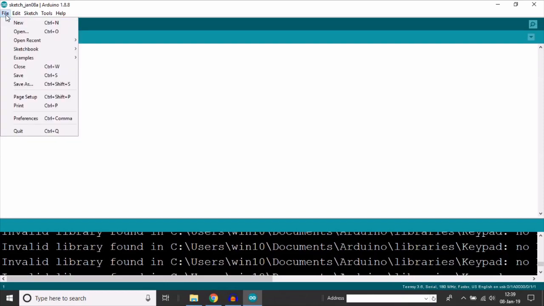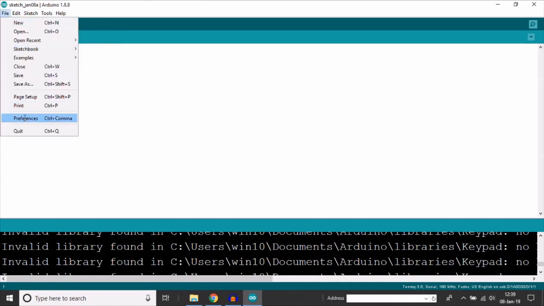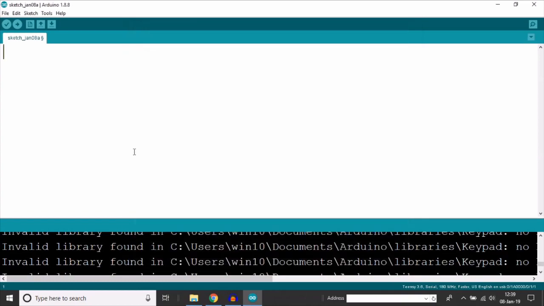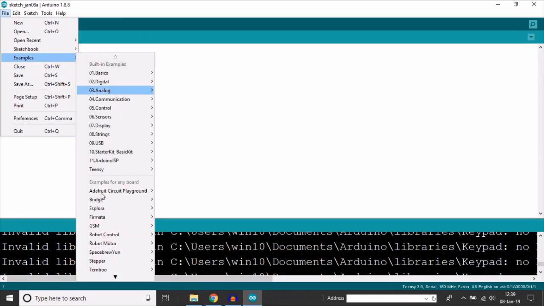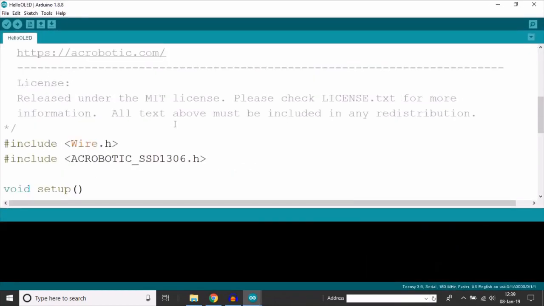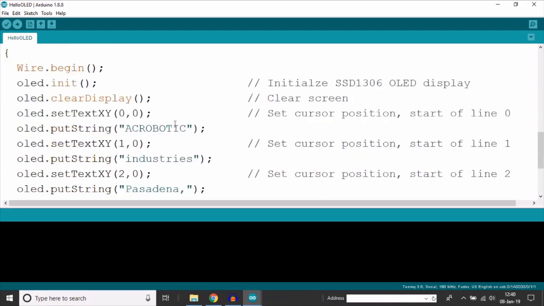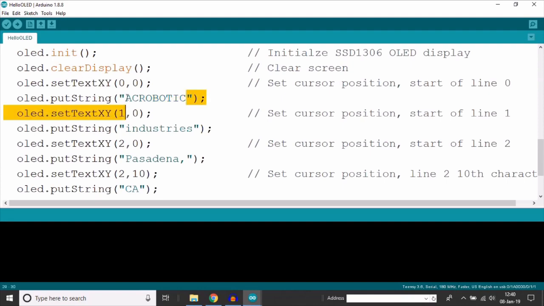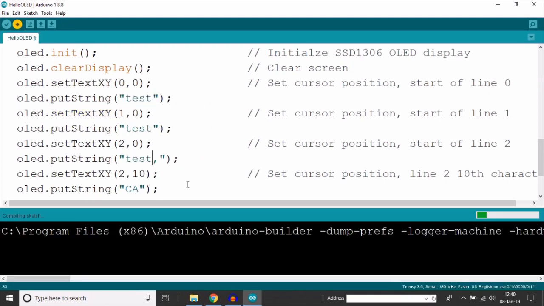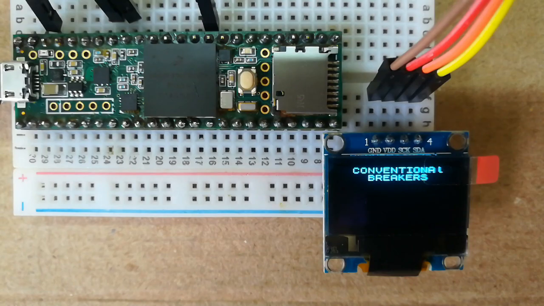Our library is installed. Now we are ready to code, or just use one of the example codes from the library. Go to File, Examples, Examples from Custom Library and Arc Robotics. There you will find the Hello OLED program. If you want to change a few of the strings in that, you can, or you can just directly go and upload it. There you go. Your first project is done. See how easy it was for you. But for me, I wasted maybe 2 to 3 days in it.